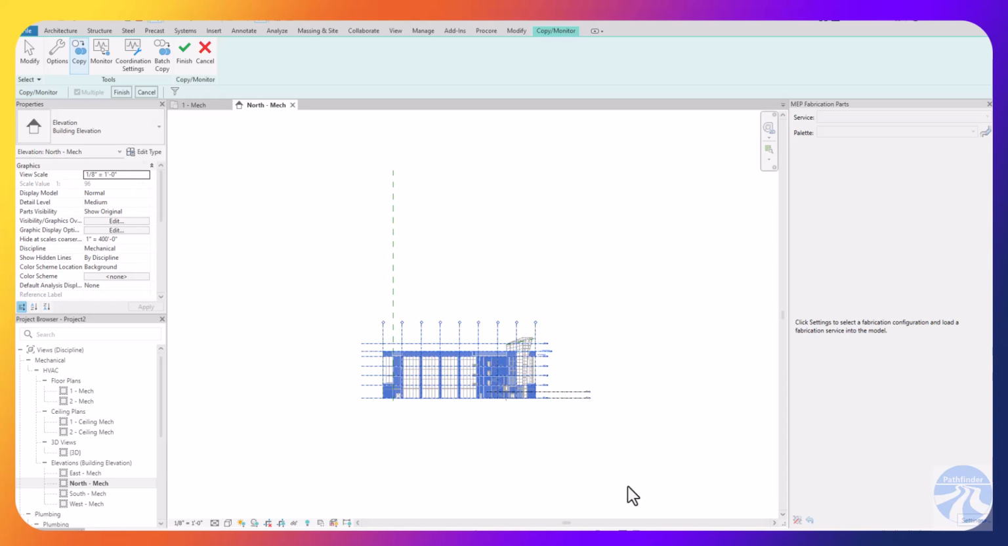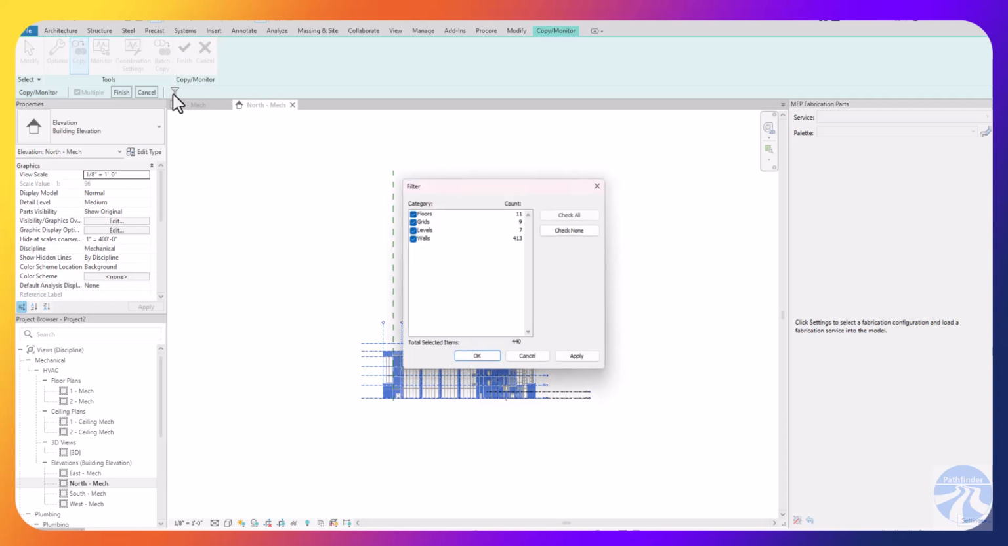Once I have right fenced it and selected everything, I am going to click on the small filter that's going to show up on your options bar. And I'm only going to select levels and grids. Levels and grids are your datum elements, and it's one of the major things that Revit uses to understand the elevation as well as the width and depth of the floor. So once I have that, I will click Apply.